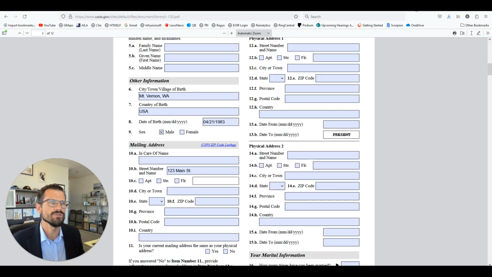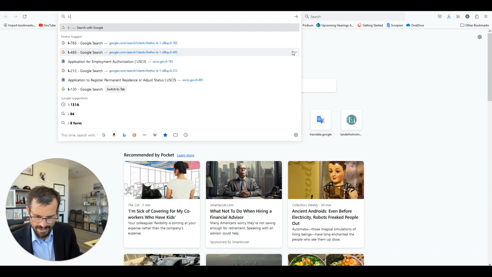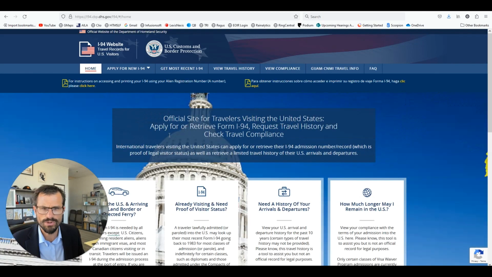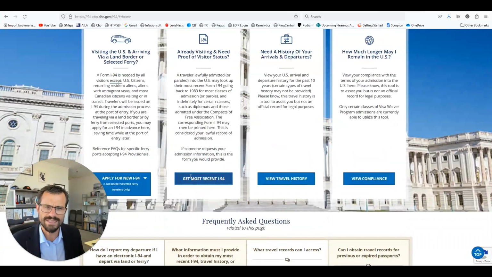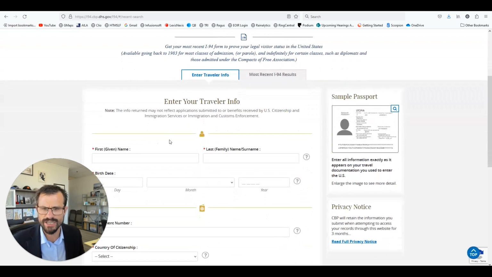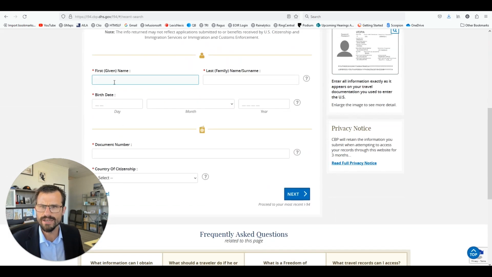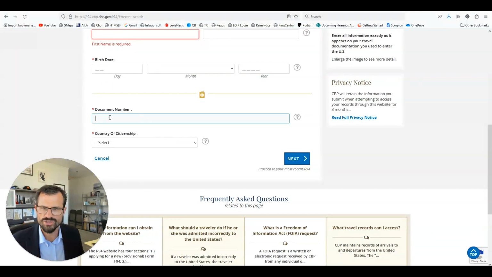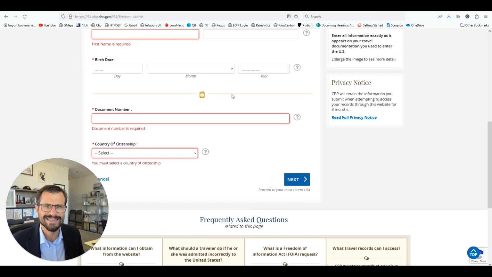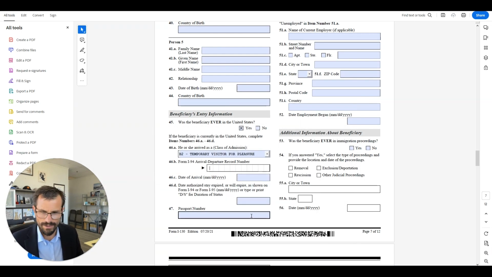So if you're not clear on how to do that, go online, type in I-94. Go to the official website of Customs and Border Protection. Click already visited the U.S. Get the most recent I-94. You're going to need to do this for your immigration case for other forms also. Put in her first name, last name, date of birth, month, day, year, document number, which is her passport number, and the country of issuance. And then hit next. And then you'll get her I-94. Well, then you can use that number right here, right?